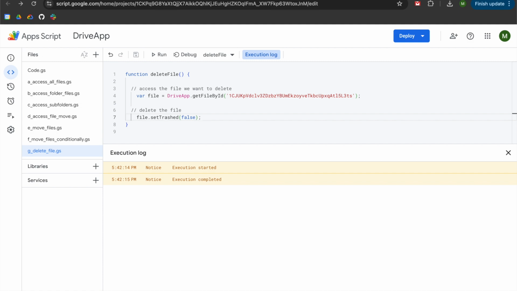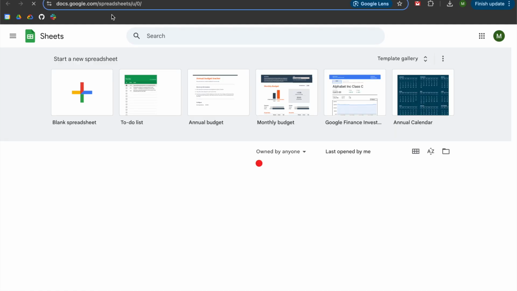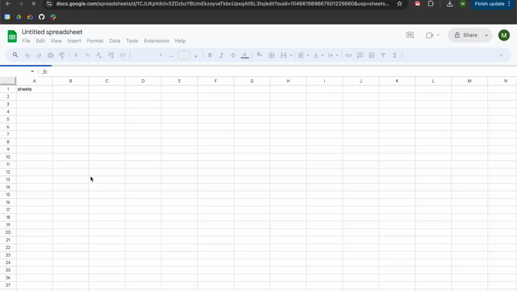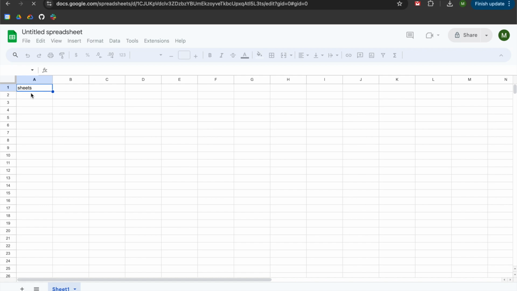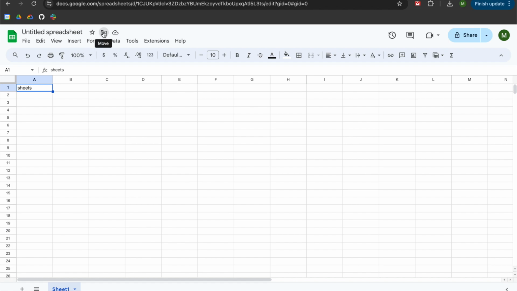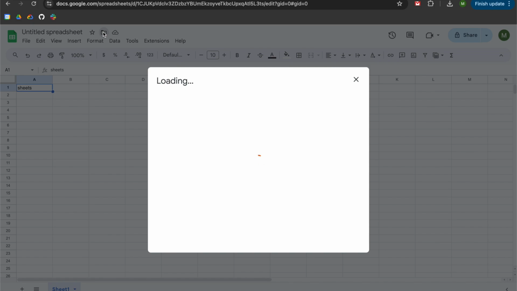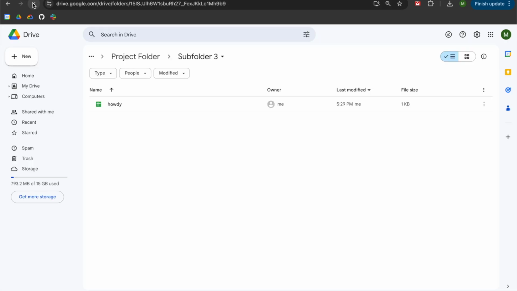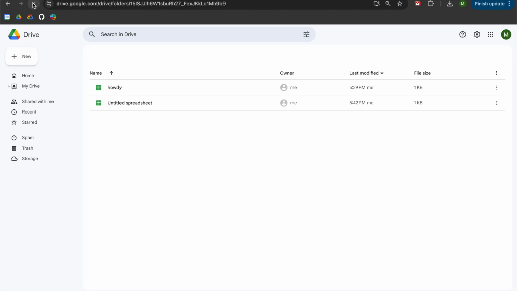And when we go to that file, we have it refresh, but we now have a link to untitled spreadsheet. So we can open that up. You can see it's the same sheet. It is no longer in the trash because we are not getting that prompt that says that it's in trash. We have a file path here. So when we click on move, we see that it returns to subfolder 3. So when I go to subfolder 3 and I hit refresh, you can see that untitled spreadsheet is now back in there.